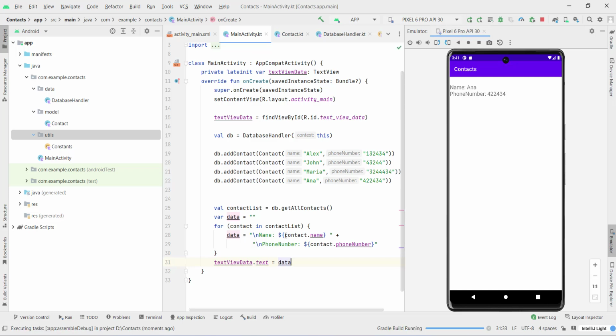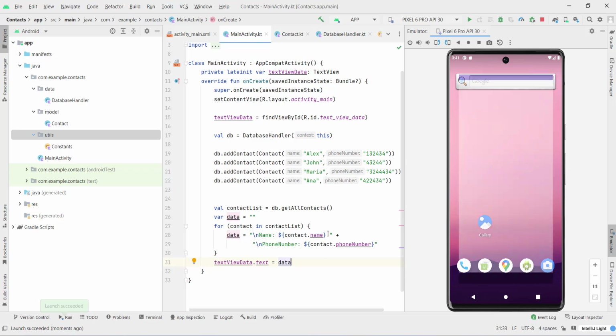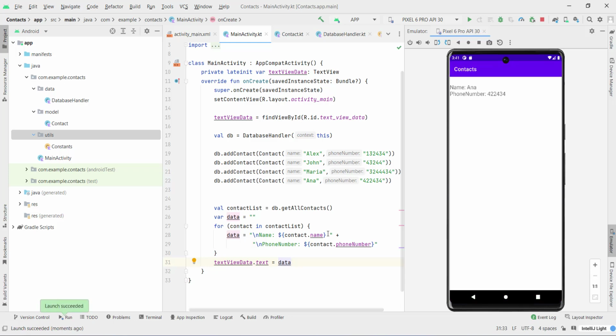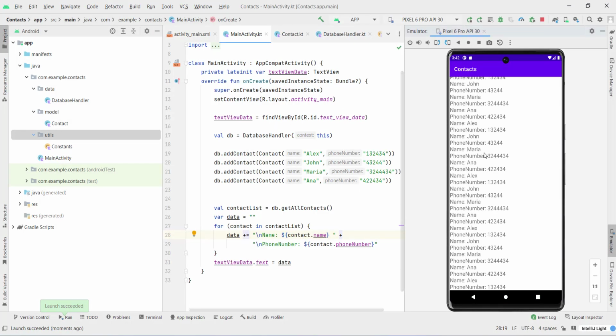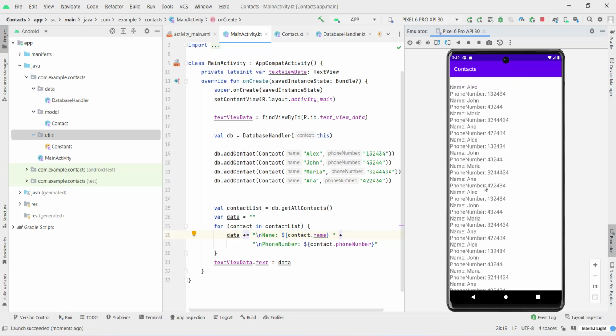So now if you run this, we also get only Anna and the number, and we get only that because here we need to put plus equals. So plus equals. So let's run this again. Click on terminate. So now we have our data, all of our data.